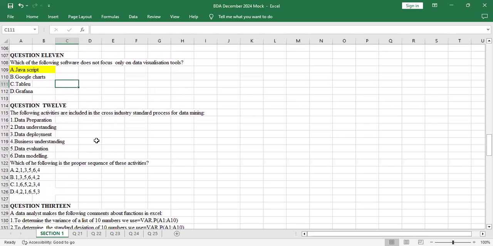So I'll read the question. The following activities are included in the cross-industry standard process for data mining. One, we have data preparation. Two, we have data understanding. Three, data deployment. Four, business understanding. Five, data evaluation. Six, data modeling. Which of the following is the proper sequence of these activities?